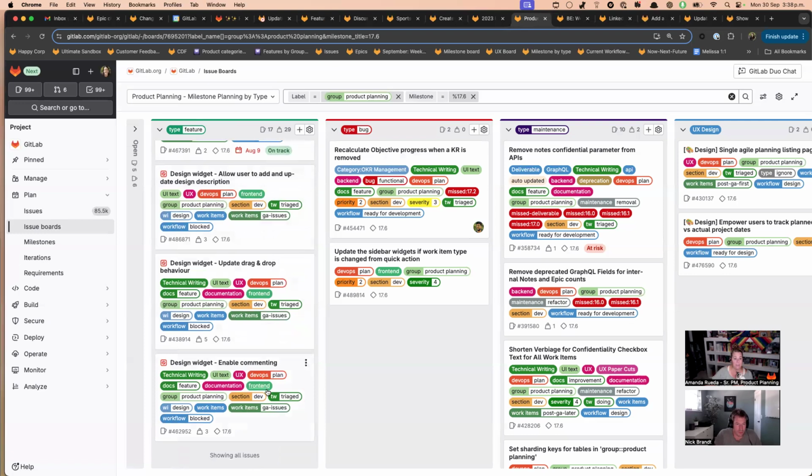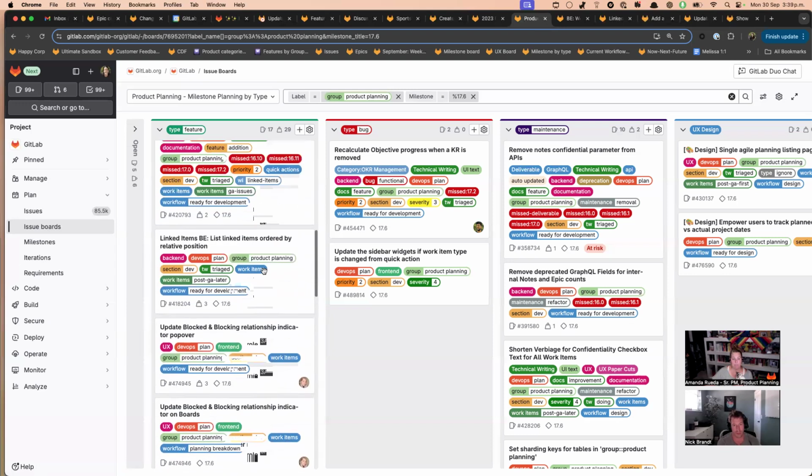And then lastly, these three are related to the design widget for GA issues. They're all currently blocked by a common backend issue that's in the current milestone. So hopefully that will land and we'll be able to move forward on these front ends.